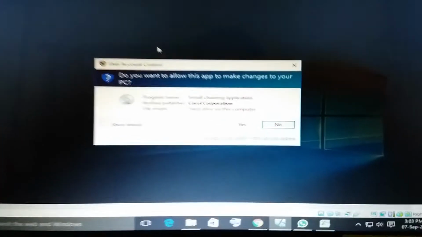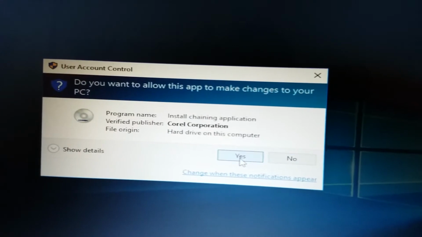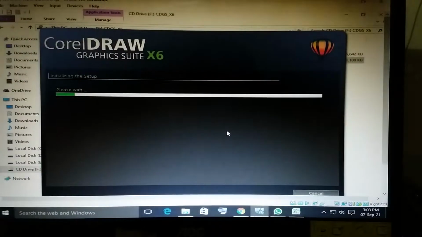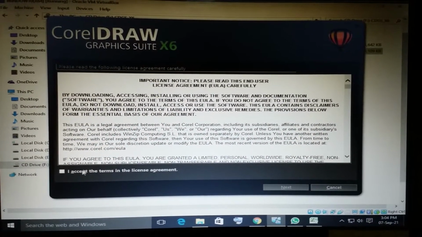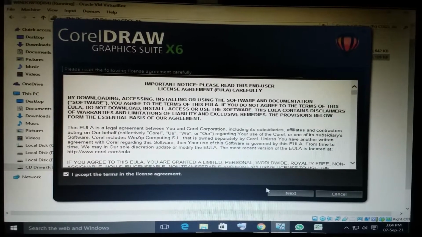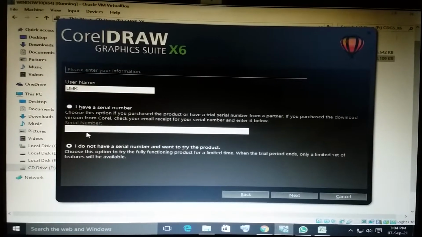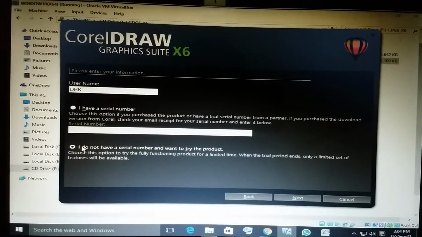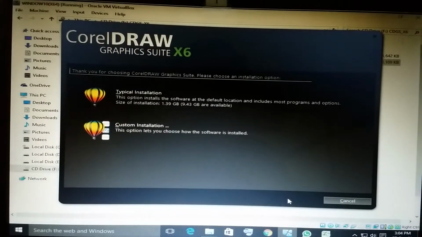Okay, so first thing is this one. This window will appear. Here you need to click on yes. This is the wizard of Coreldraw Graphics Suite 16 version. You need to accept the license and click on next. Then you need to put the serial number. Right now I don't have a serial number, so I'm selecting here and clicking on next.